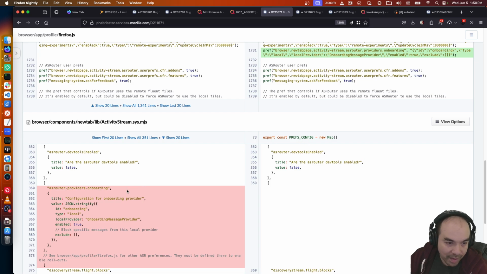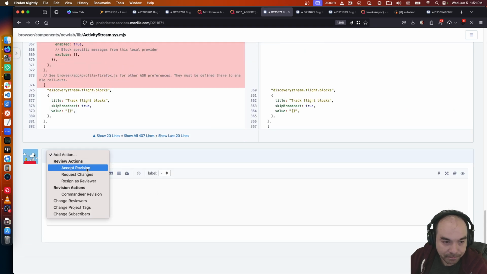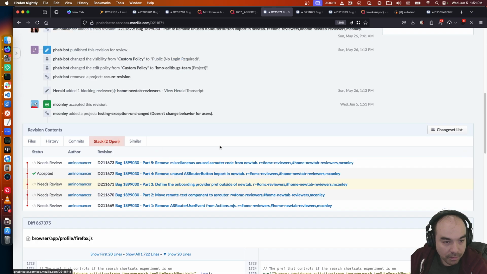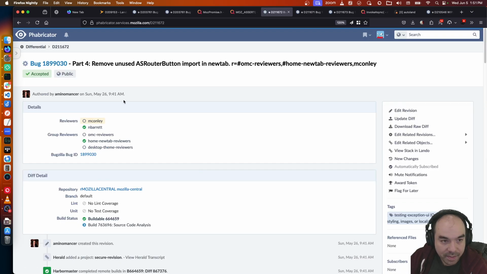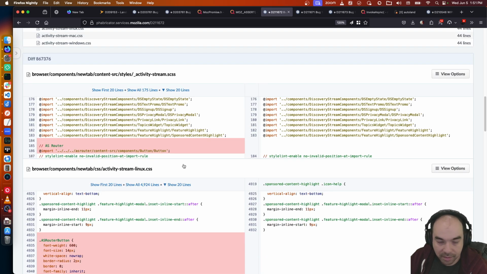So let's see if what we have is a match. ID, onboarding, yes. Type, local, yes. Local provider, onboarding message provider, yes. Enabled true, yes. Exclude, empty array, beautiful. Yep, that makes sense to me. Makes sense. This one has already been reviewed by someone else, but I will take a look at it as well.